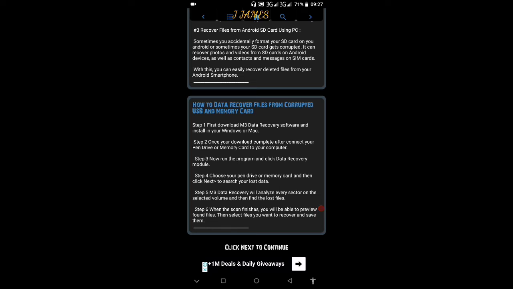Then step 6, when the scan finishes, you will be able to preview found files. Then select the files you want to recover and save them.